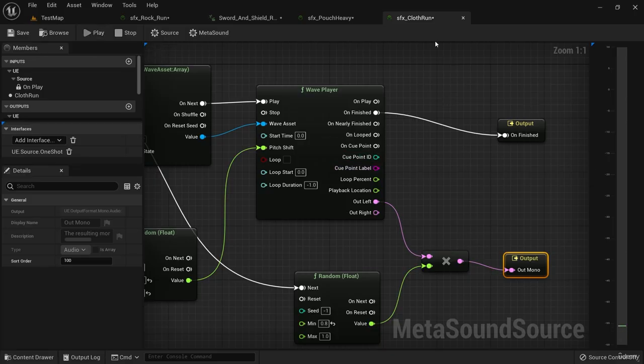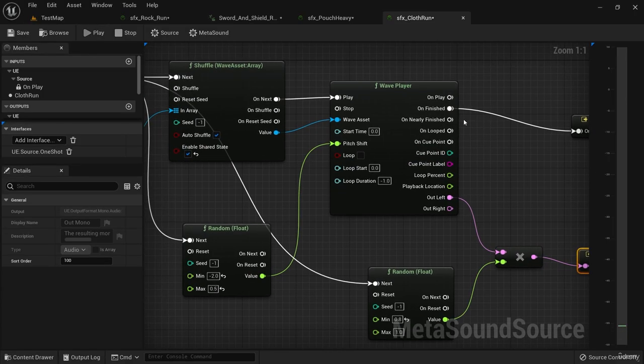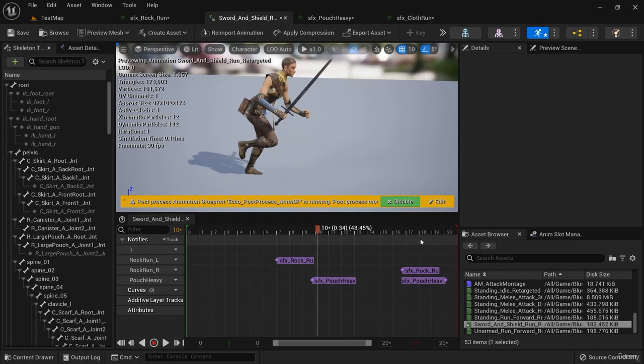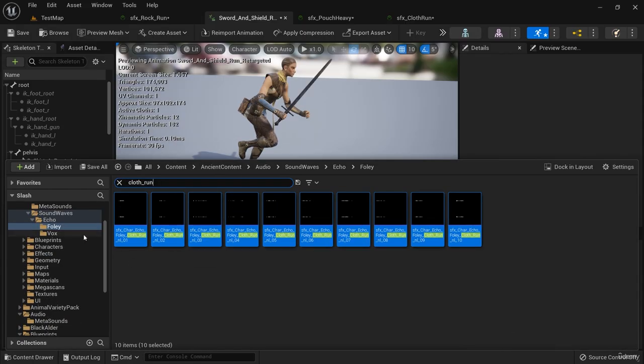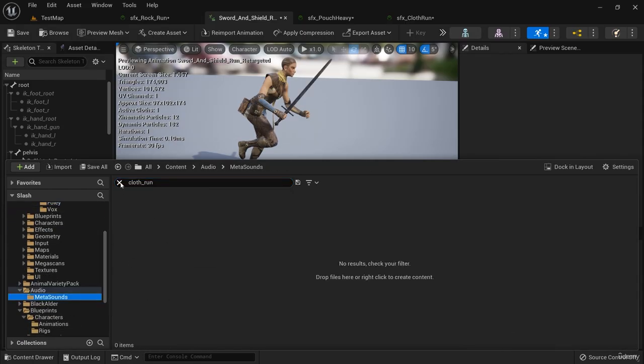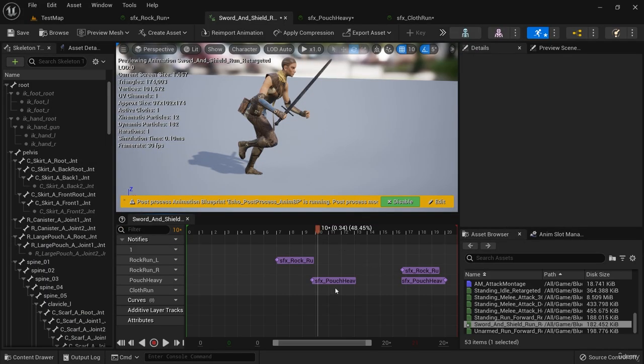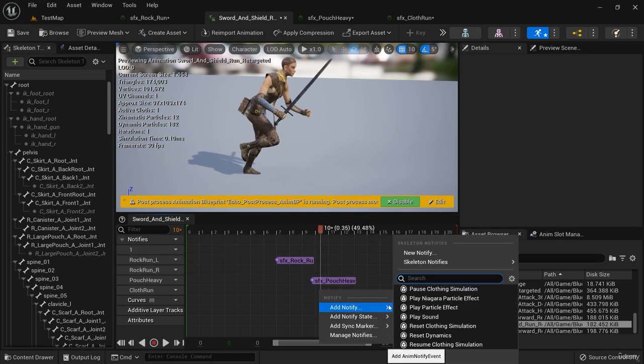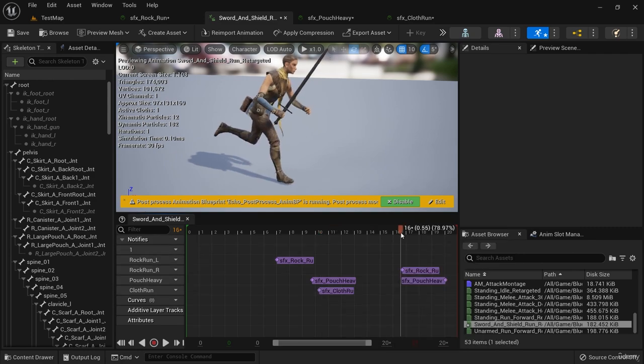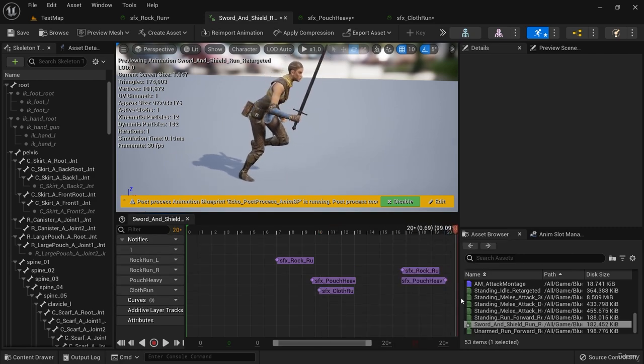And now that I have my cloth run sound effect, I can go back to my sword and shield run and add this. And I'll add a new notify track and call this cloth run. And I can go back to my meta sounds folder, select cloth run, and I'm going to add this just after the pouch heavy. So right here, I'll add a play sound, and right here at the very end, we'll add another one.